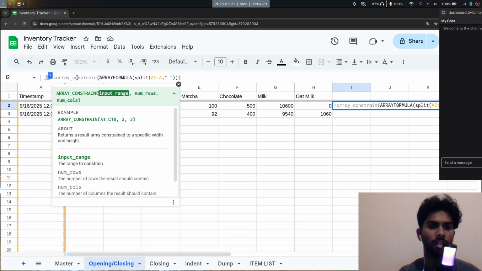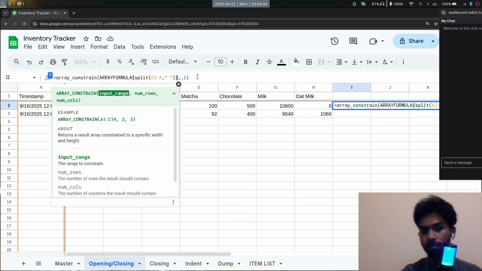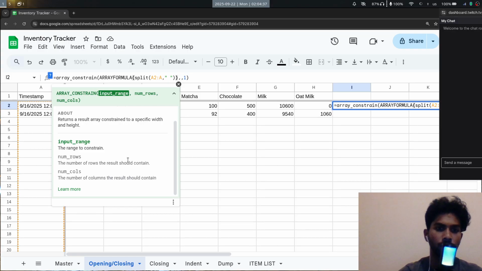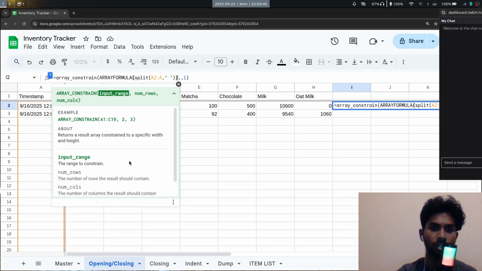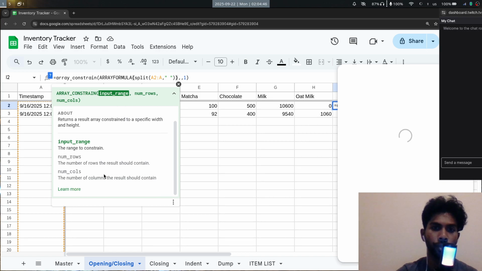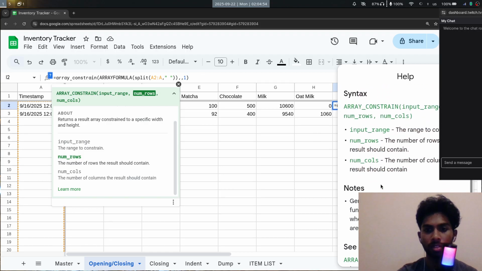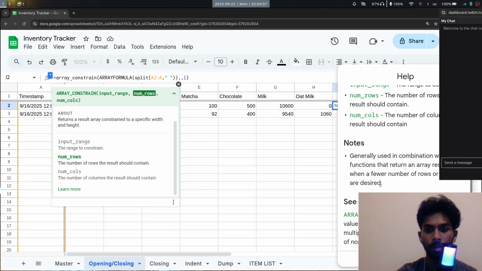So, array formula and array constraint. Input range, number of rows, number of columns, 1. Oh, there's an extra parenthesis. The number of rows the result should contain. What if I don't want to set a limit? Is there an option to do that? Generally used in combination with other functions. Okay, fine. Let's just toss in a random like 1000.